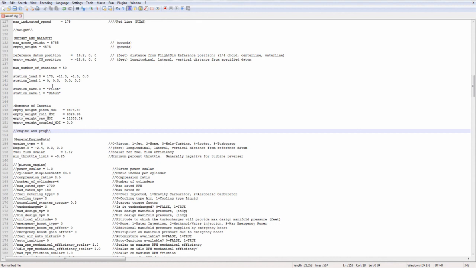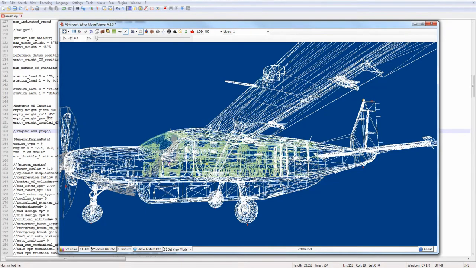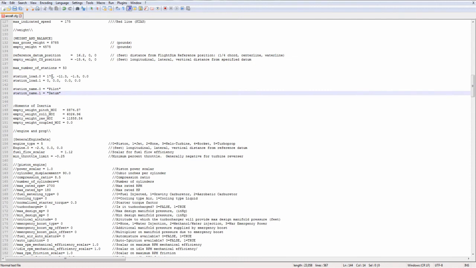Station name is pilot. So that defines where the pilot sits, basically. So we want to stick that right smack dab on the seat, and as you can see, that's where it is. If you look carefully, you can kind of see it there. So that one's already defined.